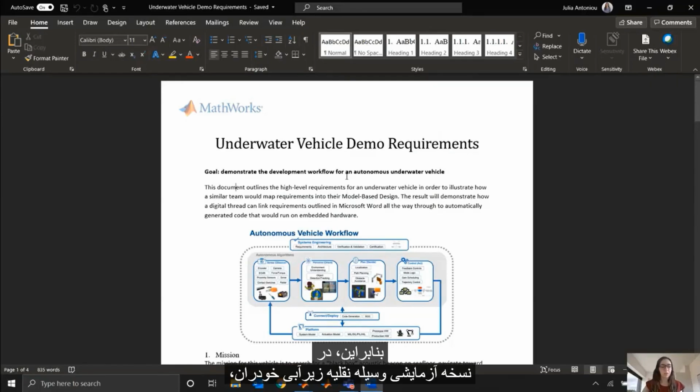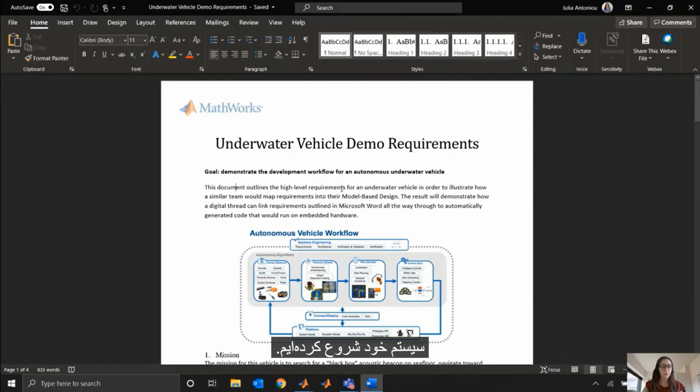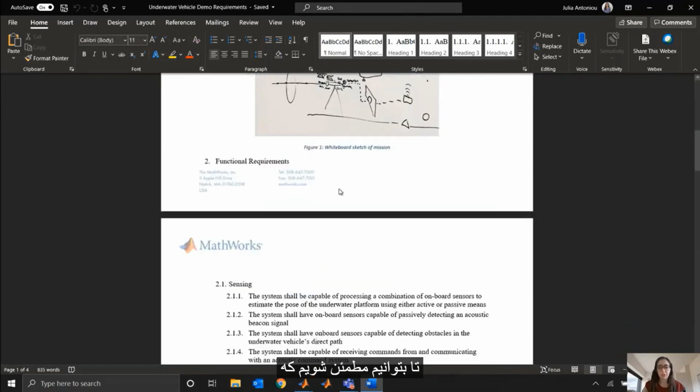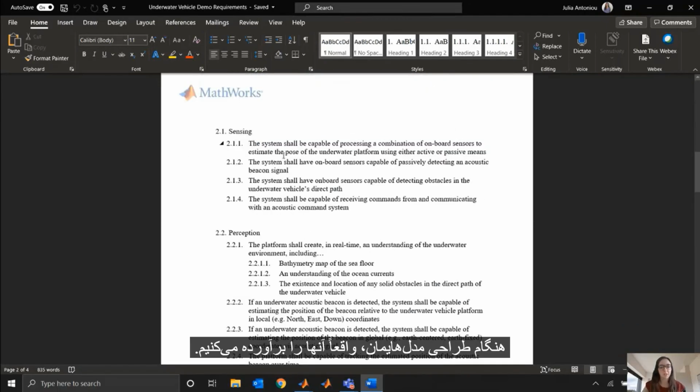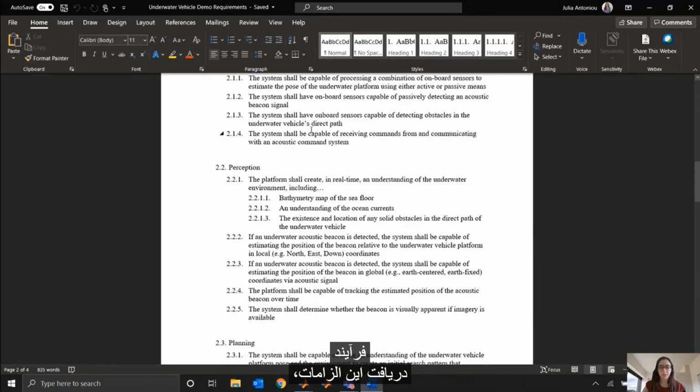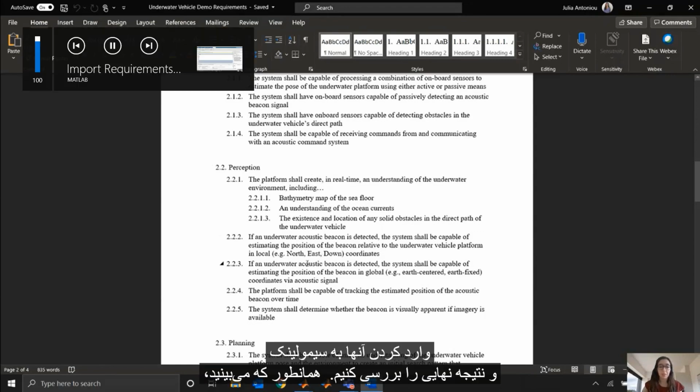So in our autonomous underwater vehicle demo, we've been starting with this document of requirements for our system. And we import these requirements into Simulink so that we can make sure that we're actually meeting them as we design our models, and ensure that we're maintaining a digital thread throughout the entire process. So in this video, we're going to walk through the process of actually taking these requirements, importing them into Simulink, and what that looks like.